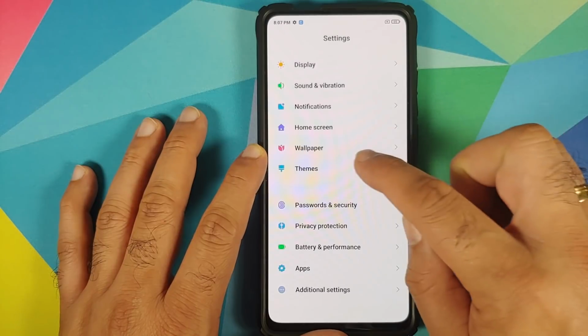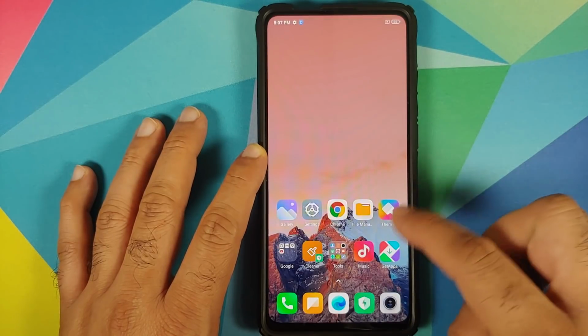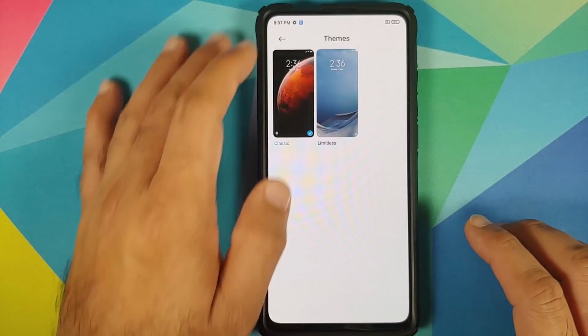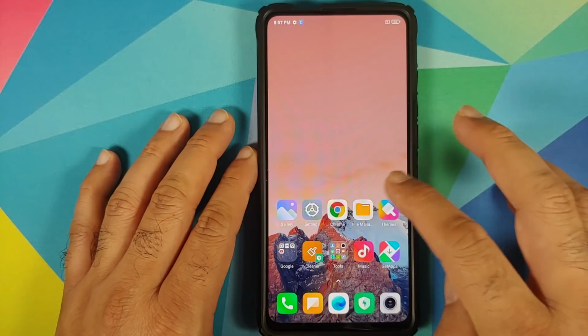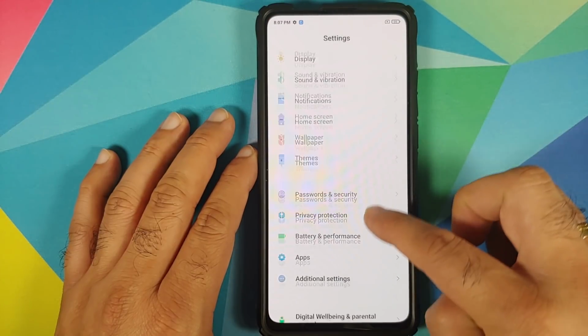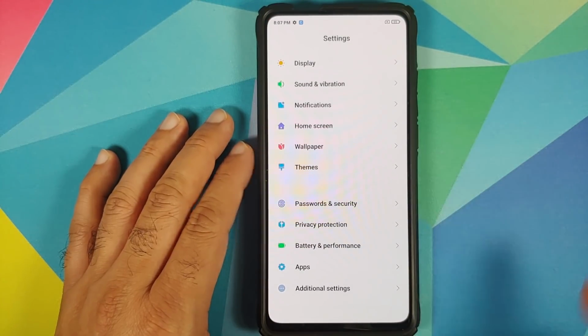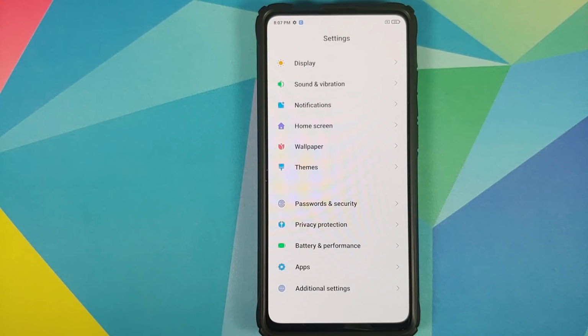Very disappointing. Moving over to themes, yes, you do have a themes application, but this is still the old themes application, and you do not get the option of dynamic wallpapers, AOD theming, fonts, and all those fancy things which you get in MIUI 12 China builds. Those options are still not here.